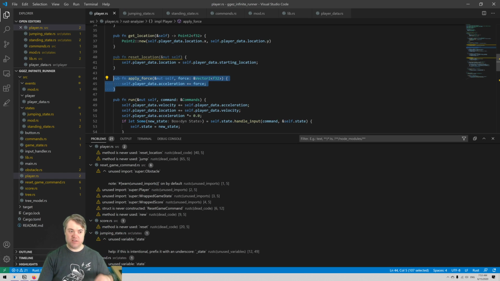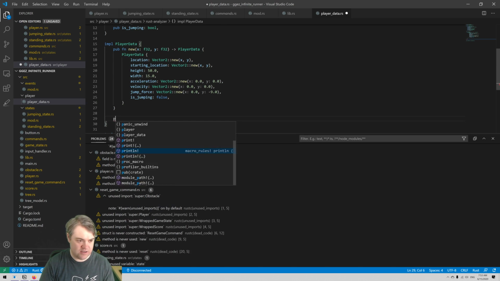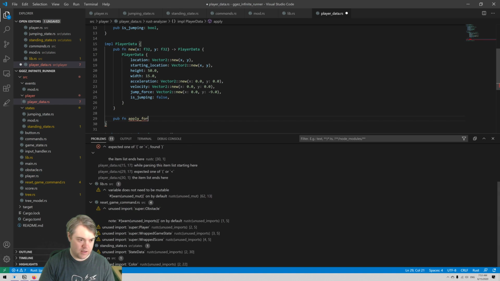If we put the data and the manipulation of data in the same spot, that would be this player data. So if I have an implementation here and we have an apply force, which then changes the location and does all that sort of fun stuff here. So let's do that. Let's do a pub function apply force.